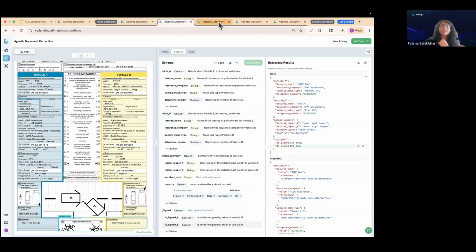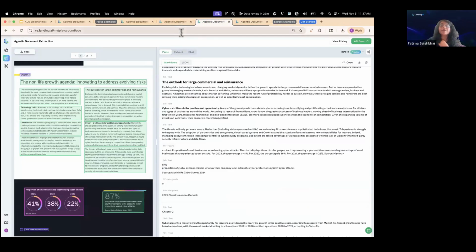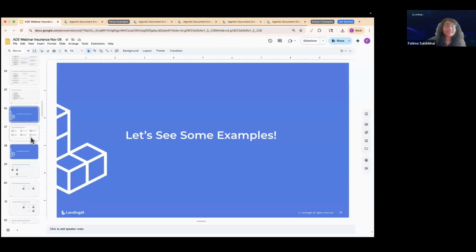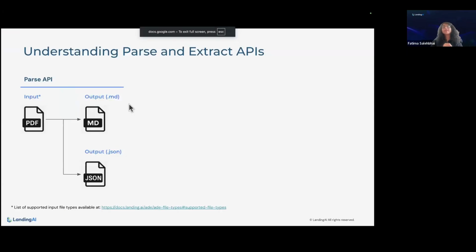After that, let me show you some more examples of how to get started with the API. First, I will go into what exactly we have in terms of our APIs. Currently, we have the parse API and the extract API. We are working towards more APIs, which will come out soon.